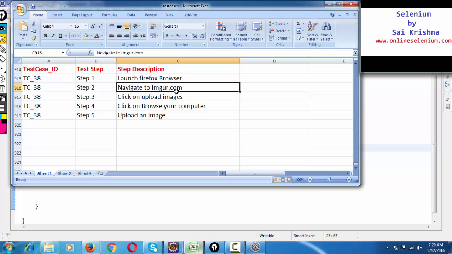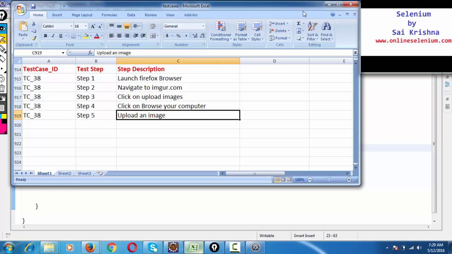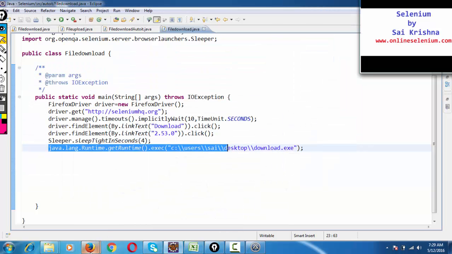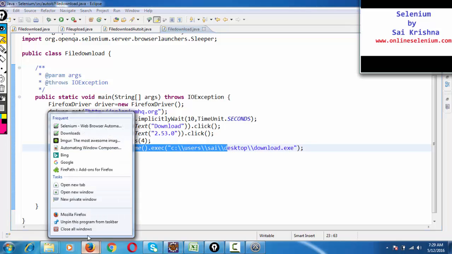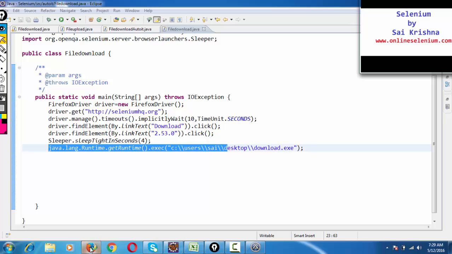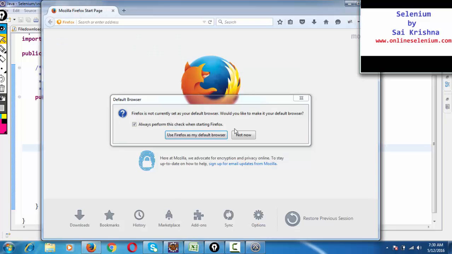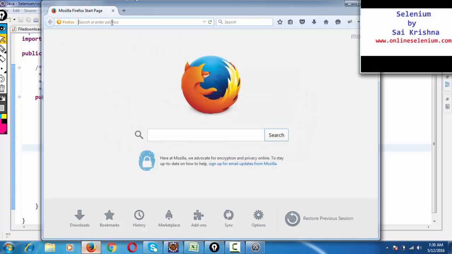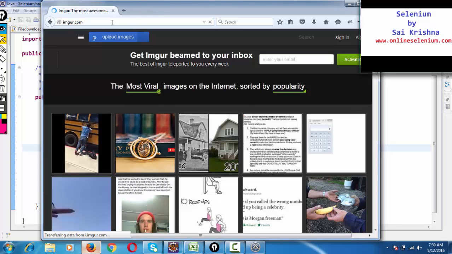Launch Firefox, navigate to Imgur, click on upload images, click on browse your computer and upload some image which is present on your machine. So let me close this window. Okay, fine friends. So my Selenium program in this current test case, the uploading stuff, what it should do is, as always, it should launch our Firefox browser, navigate to a site called imgur.com. This is a site where we can actually upload our images.